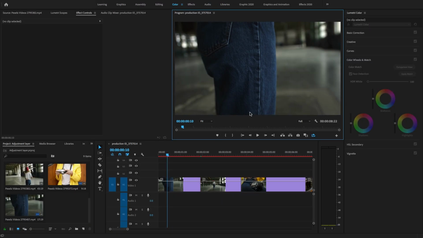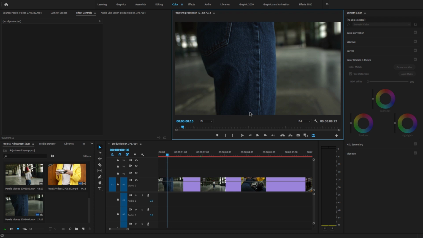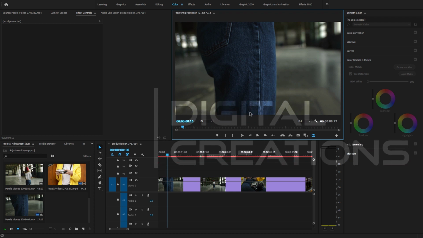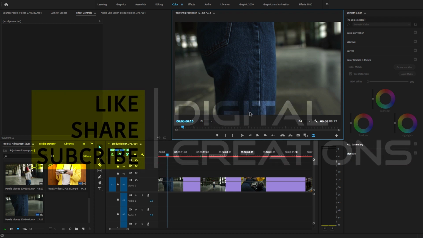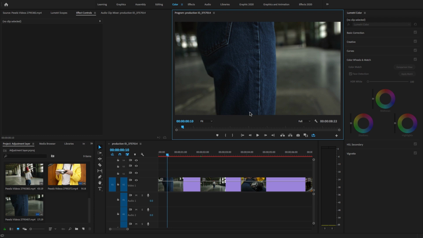Now guys, let's get started with how to use adjustment layer inside of Premiere Pro CC 2020. First of all, what is adjustment layer? Adjustment layer allows you to add one or more effects to a single entity, and that can affect all clips stacked in multiple layers. It will apply all changes to anything that's underneath it. So it may be one clip or multiple clips beneath it.